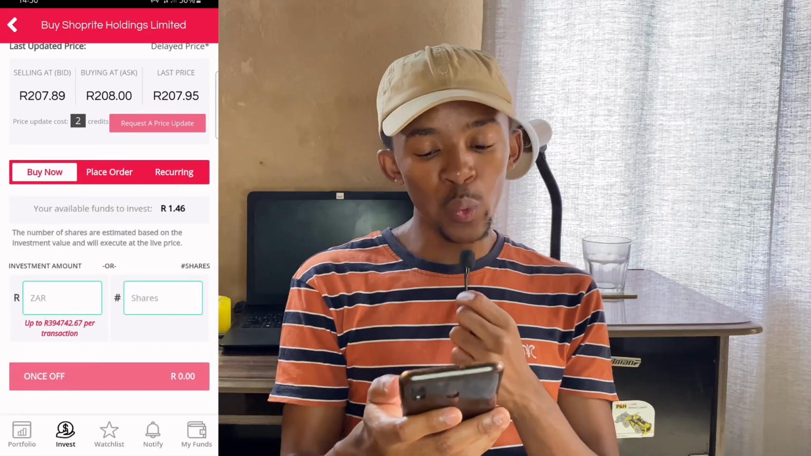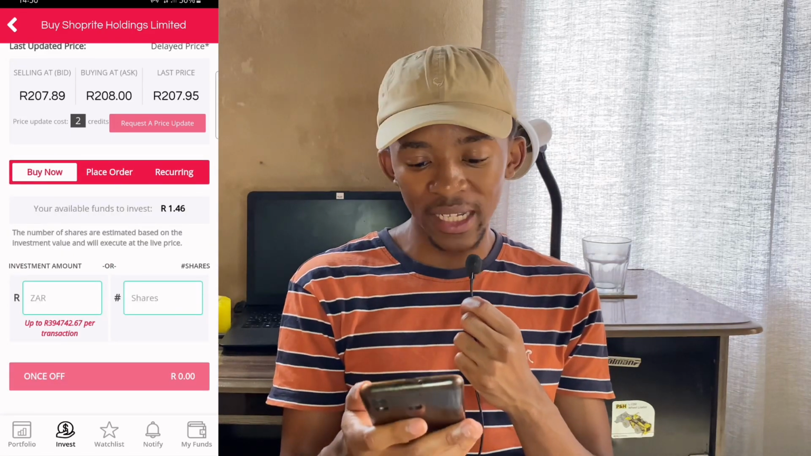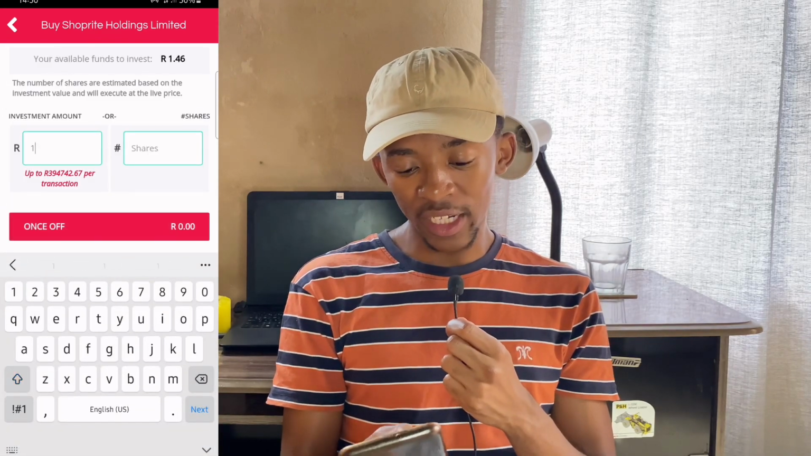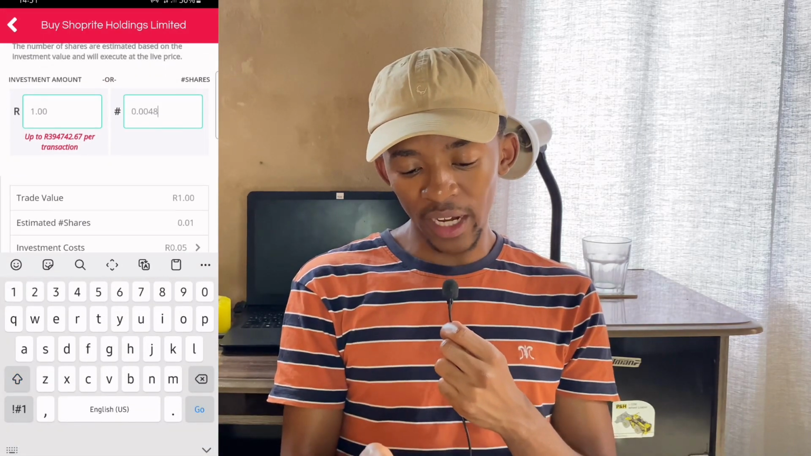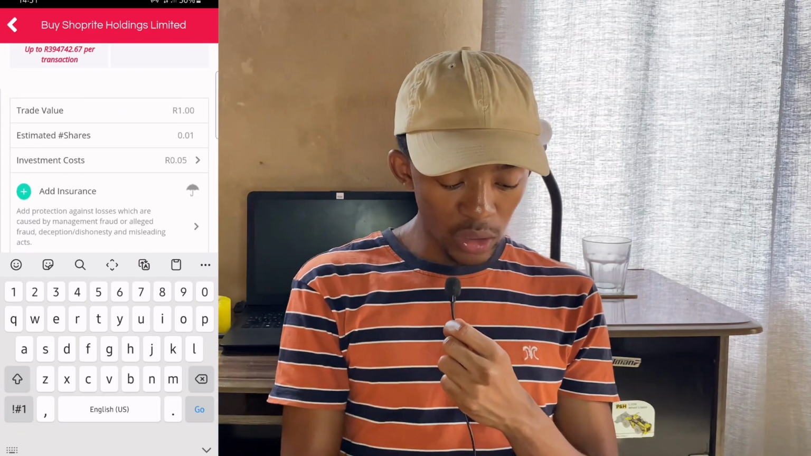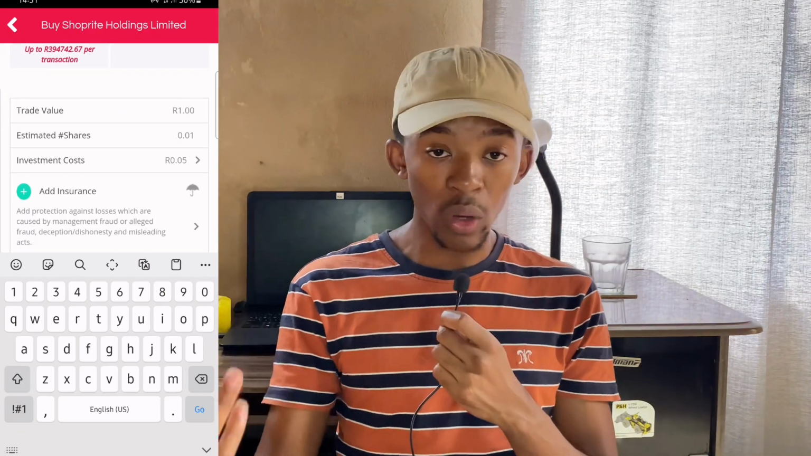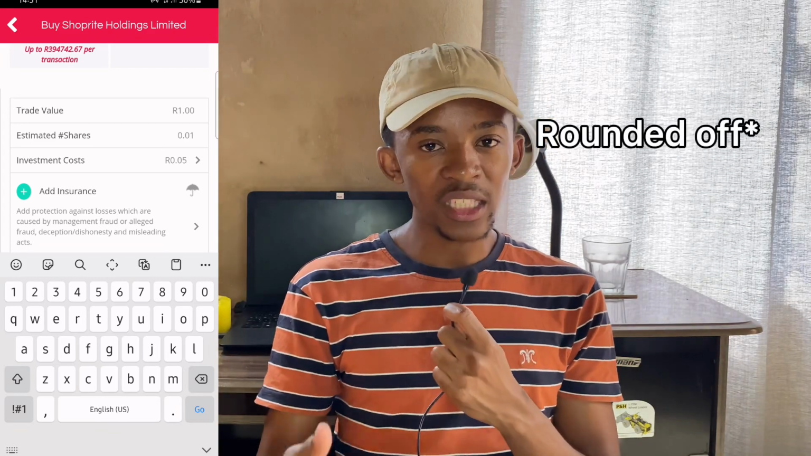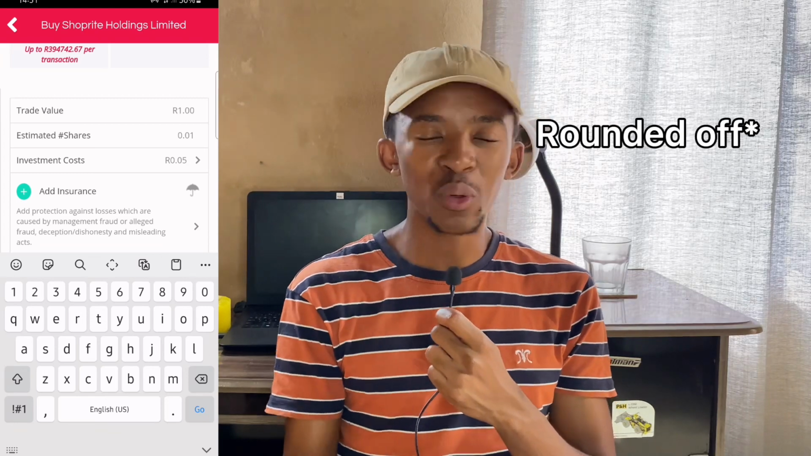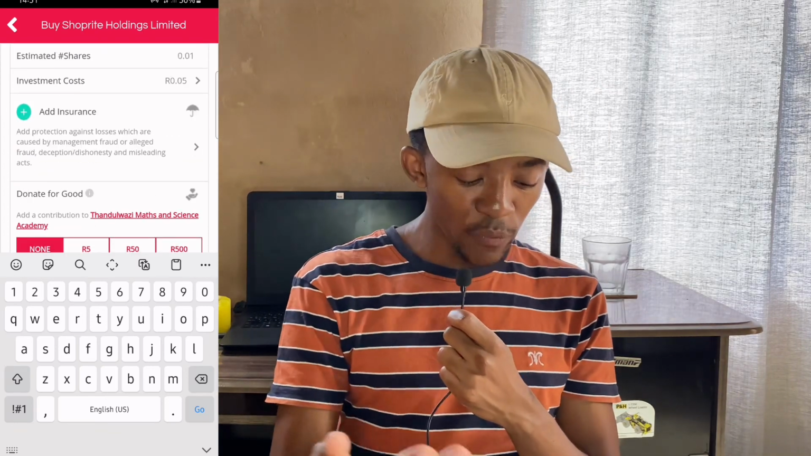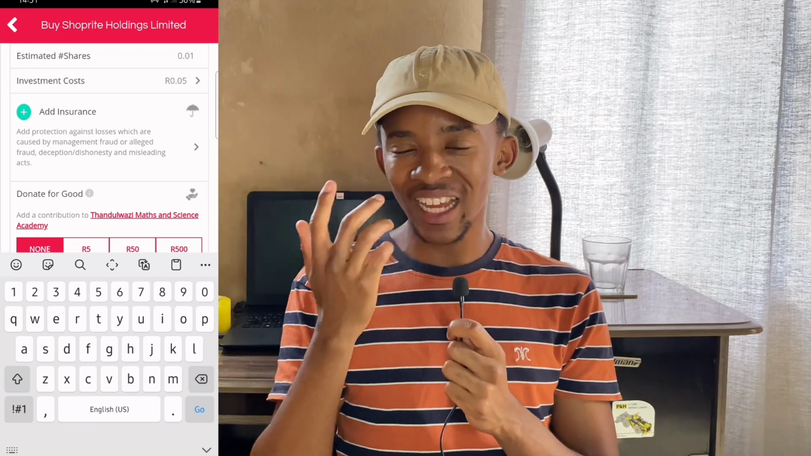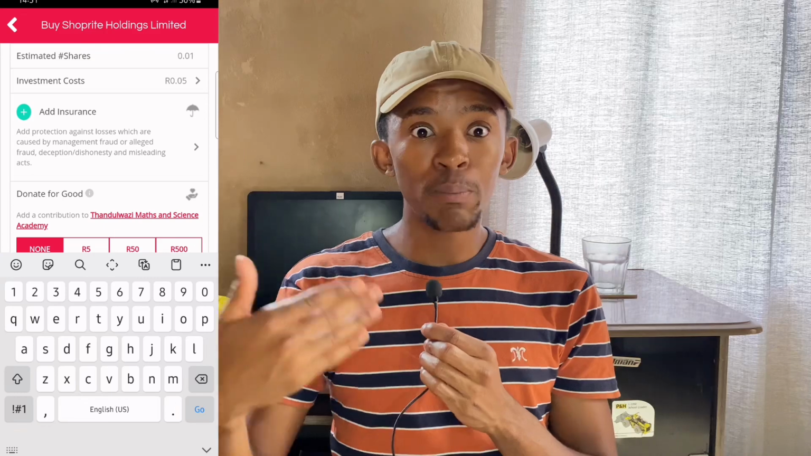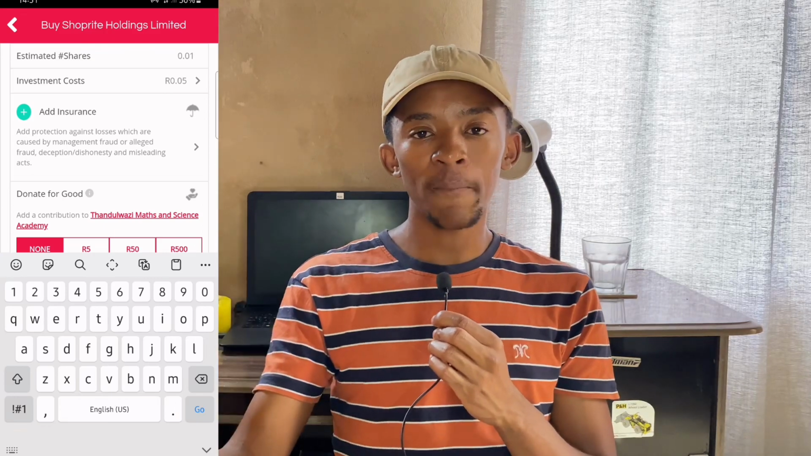If you want to invest your money into ShopRite, let's say in the equities, let's say we want to buy a share for R1. I want to buy it, and then it shows me the trade value, which is R1 for the share, and the estimated shares is going to be 0.1. The estimated shares means that my share is going to be 0.1. Then the investment cost: it's like paying a broker, but you're actually paying EasyEquities for purchasing the shares for you.